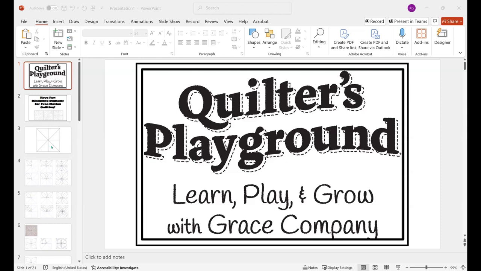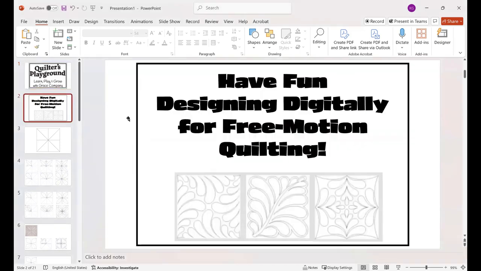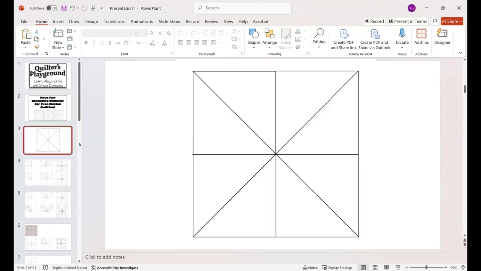Okay, so what we're going to do is have a lot of fun today designing digitally and learning how to use our muscle memory to quilt and use that on our tablets and our laptops. Now, this is more effective if you have a touch screen. So I'm not saying go out and buy one, but it would help if you could, or if you do have one, a touch screen becomes very important.